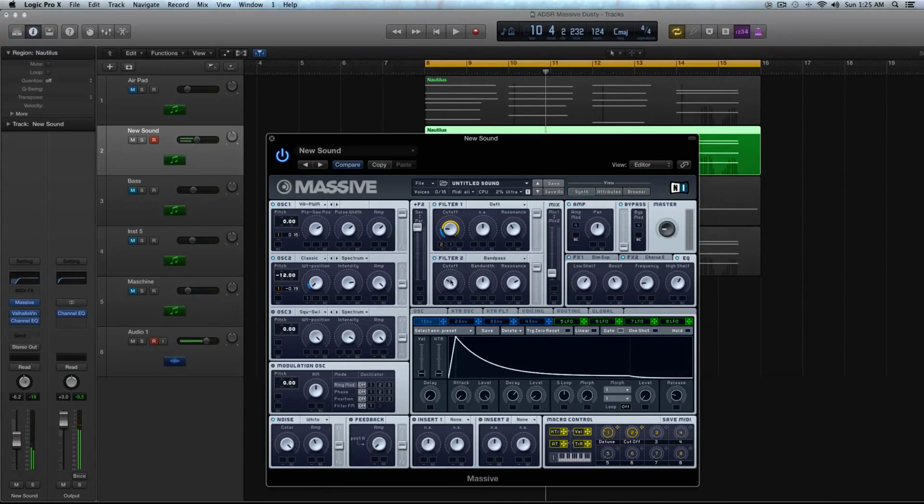Alright, so now I'm going to turn the cutoff of our bandpass up a little. You can hear that's going to let through a lot of that white noise.